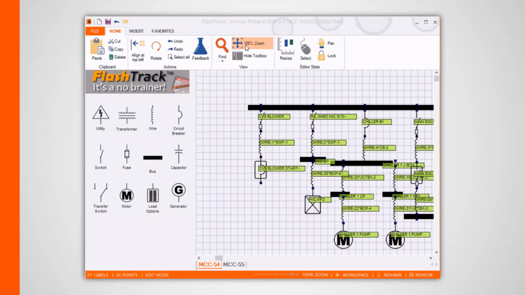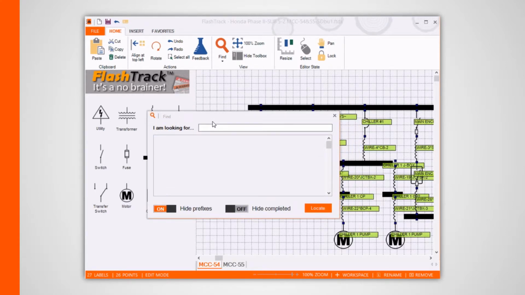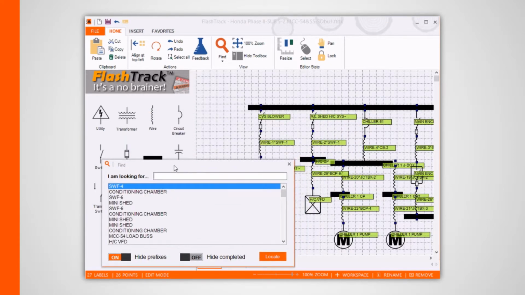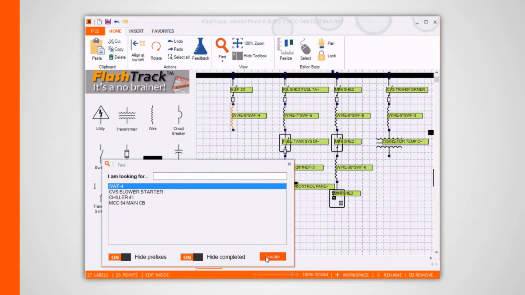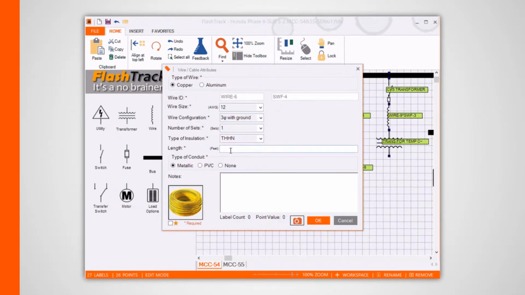One of the more interesting things that we've added in this release is the hide completed items toggle, where it'll only show me what I'm still working on. For instance, I have a wire here that has missing attributes. So I can go ahead and click that and fill in the missing data, which is a length in this case.